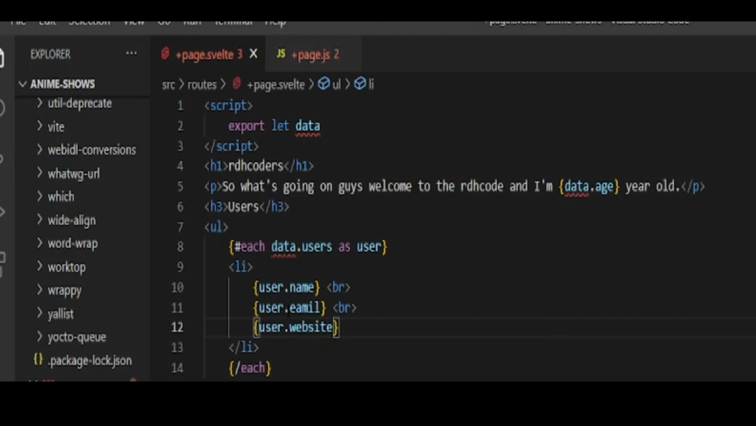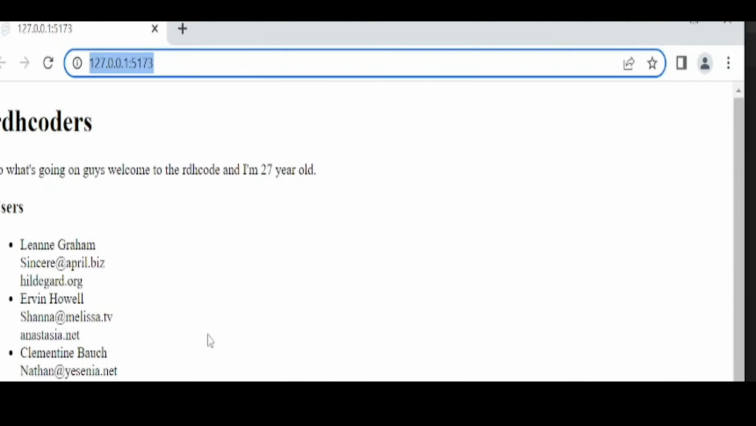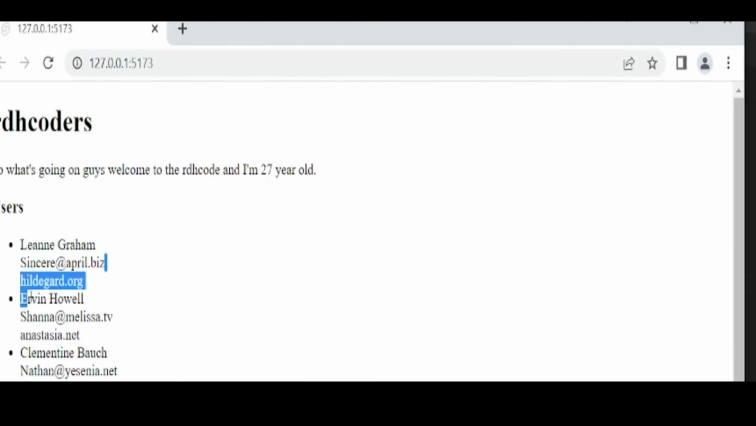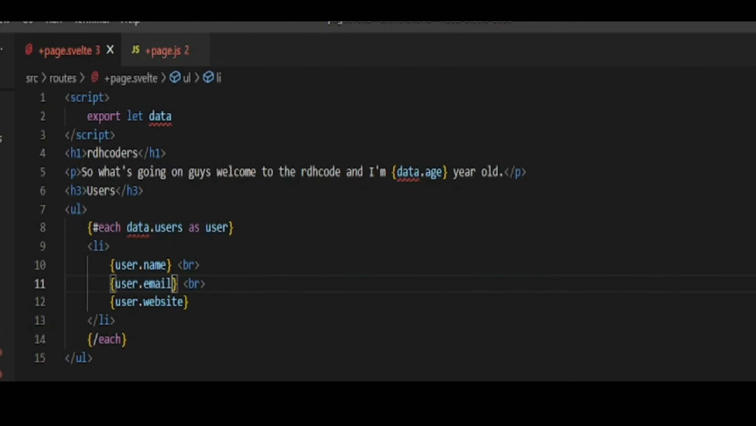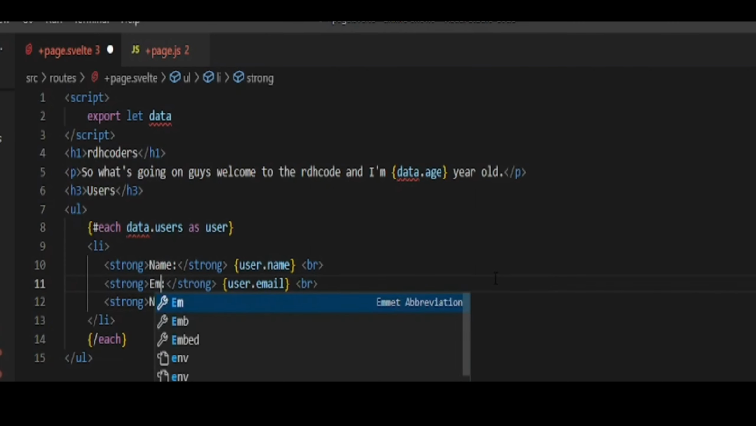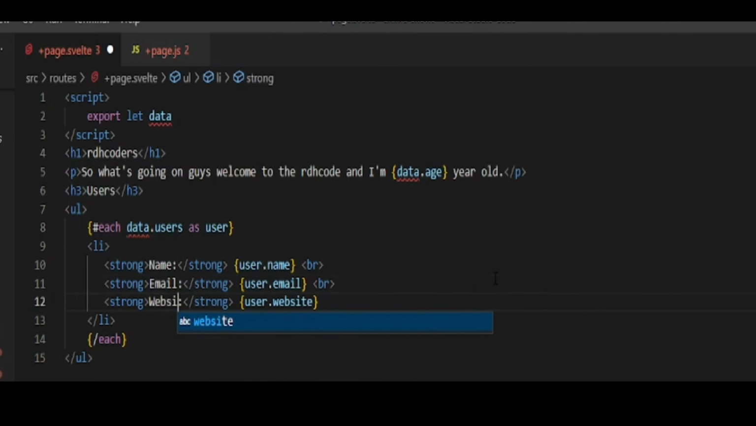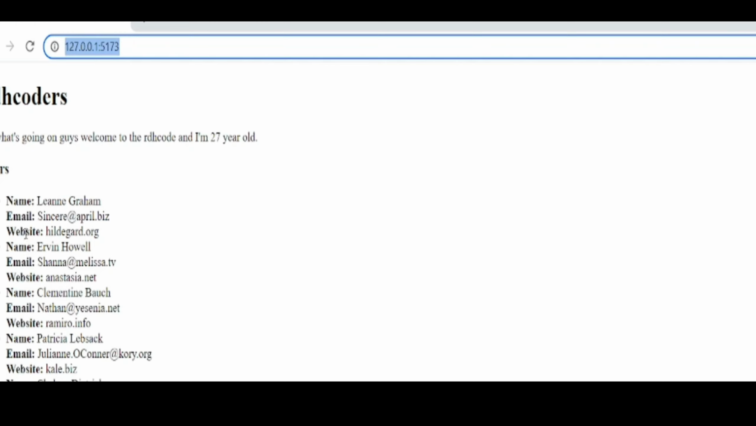Now let's see what our page looks like back there. So we have this dummy data, but we can make it even a little bit more clear by wrapping it in a strong. Let's say name, and then I'll just copy and paste it so that we can see it here. And again, this is email, then this is website. There we go. Well, that's not very easy to read.